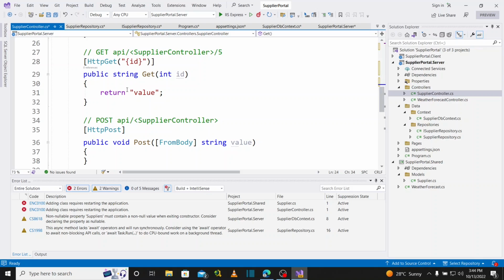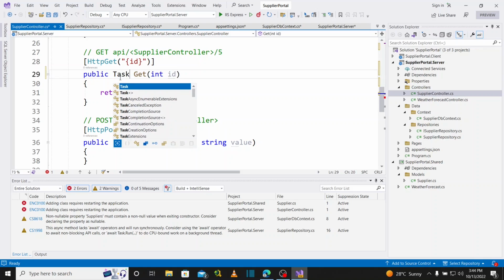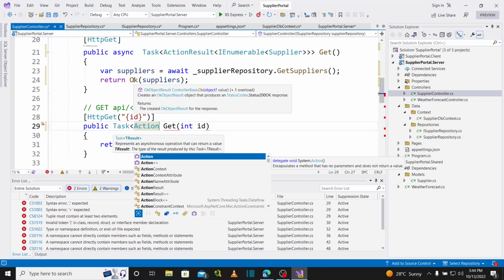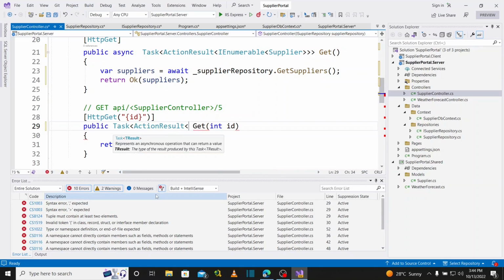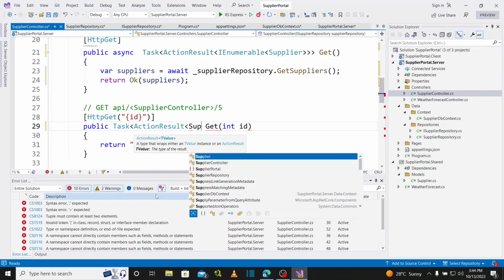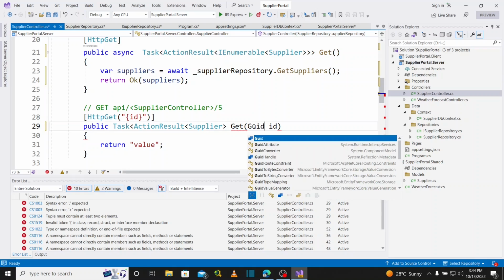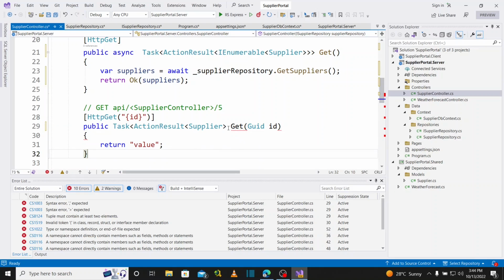Now we want to get a single supplier. And again, we're going to use a task. And that task will return an action result, so that we're able to use things like OK, which are supported by RESTful API. And this time around, it's not a list, we're just getting a supplier, and we don't use an integer for our ID, we use a GUID, like so. And let's close one more thing over there, right?